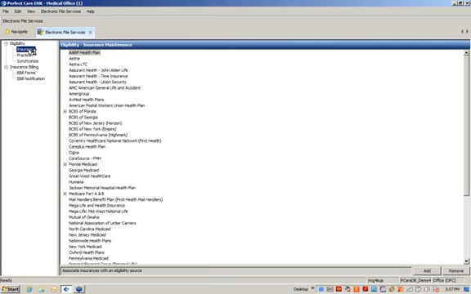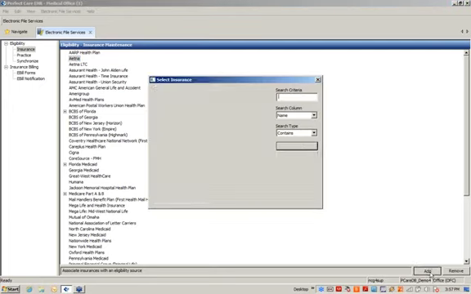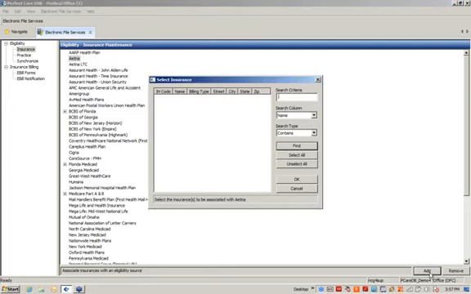To connect the insurances in your database to the appropriate insurance company to check eligibility, you will, on the right, select the insurance company that you would check eligibility through. I will select Aetna, and then I will click Add in the bottom right-hand corner.